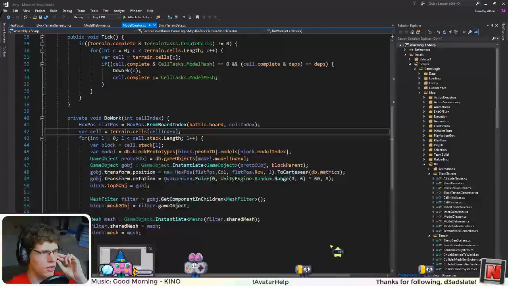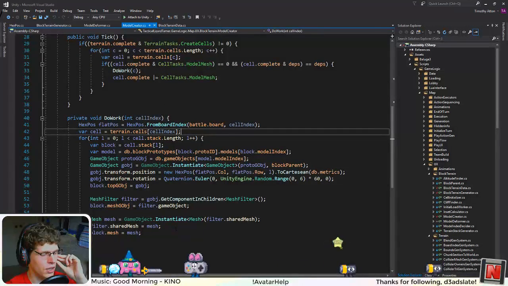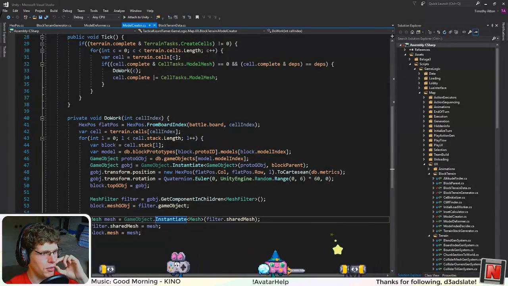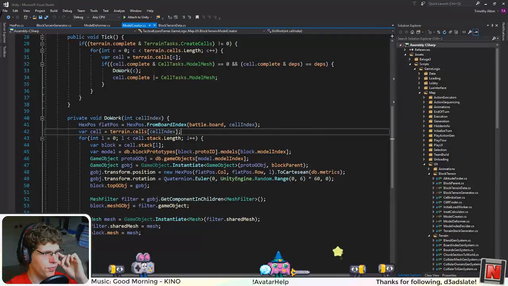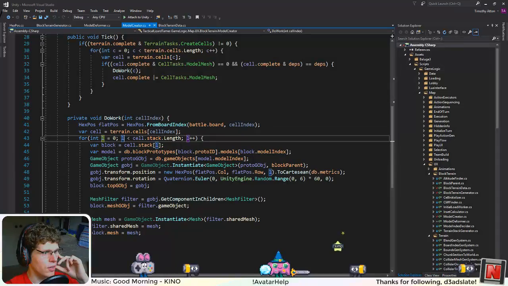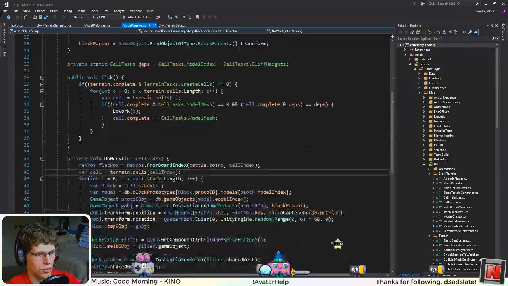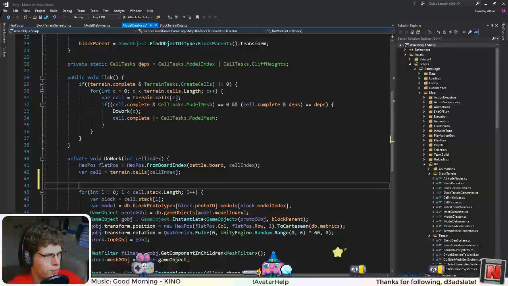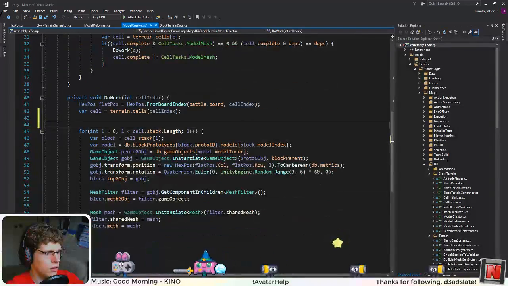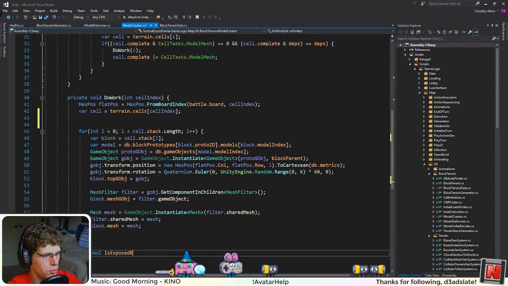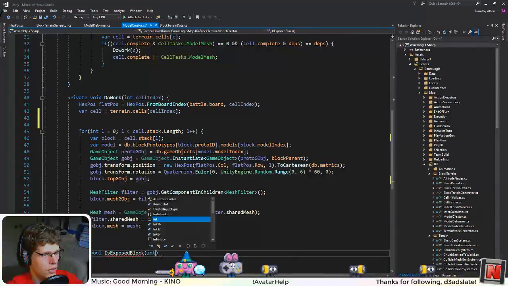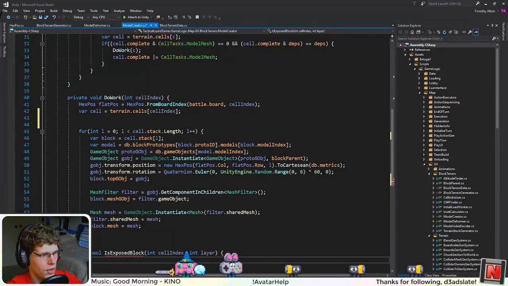Oh, one other thing I should check. Oh, actually, I never did it. Here, we can not instantiate meshes that are below the surface. So how would I check that? For this layer, I just need to see if it's ever exposed. So how would I do that? Private bool IsExposedBlock, cell index, int layer.